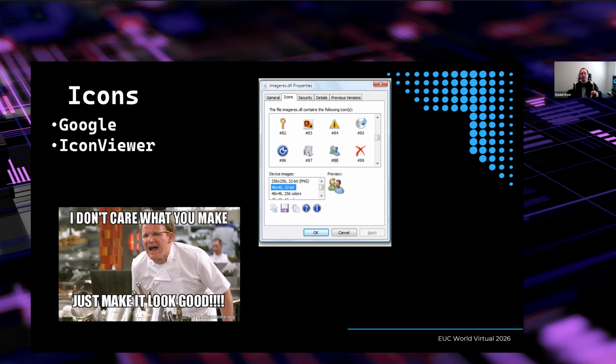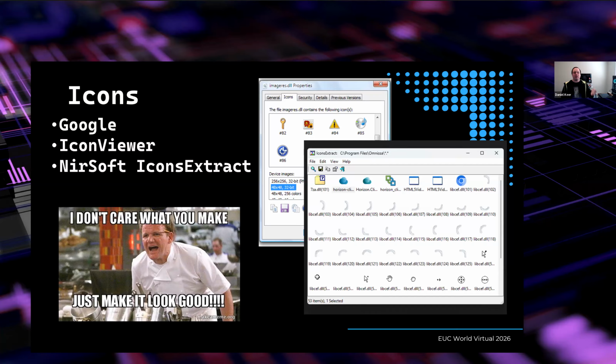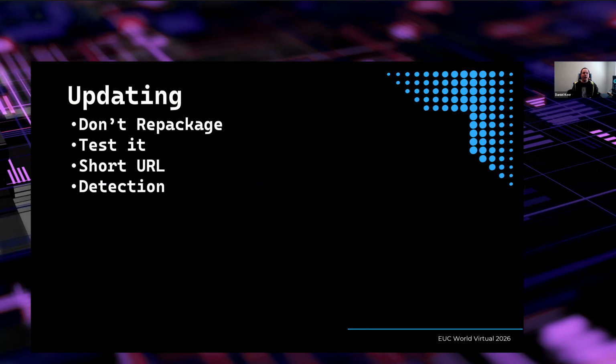So there's this program called Icon Viewer, where once you have it installed on your system, you can right-click a DLL or an EXE or I think other file types too, and you can see all the icon files that are loaded in it, and you can just save those out and use those in Intune. Another fun tool is Nirsoft makes a program called Icon Extract, and it can search your entire system and/or just a specific directory and find you all the icon files for you and just search every DLL and EXE for you.